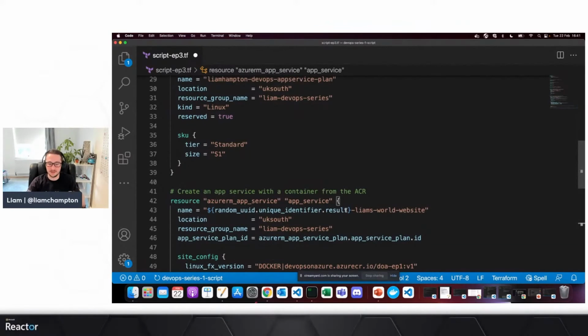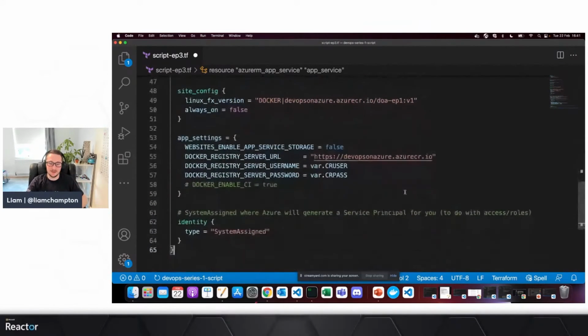You can do a lot of this from previous blocks, so a lot of capturing data from returns of other blocks in different places. Now, a really interesting one is here, Docker enable CI. I'll show you a pull request which is actually going to allow me to do this, but let's go and deploy this first. Okay, so let's save this file.